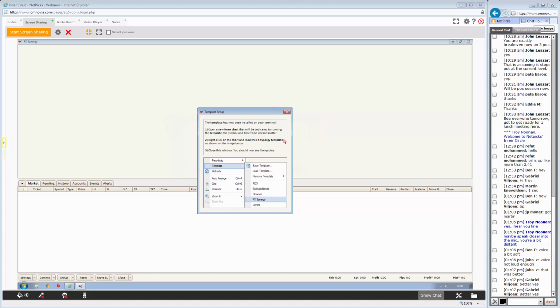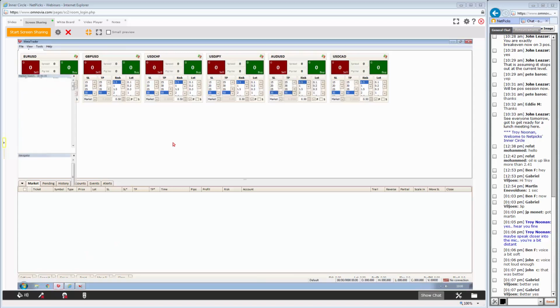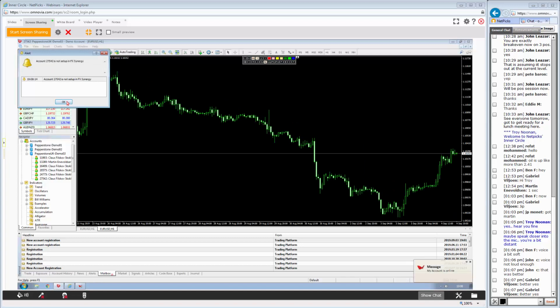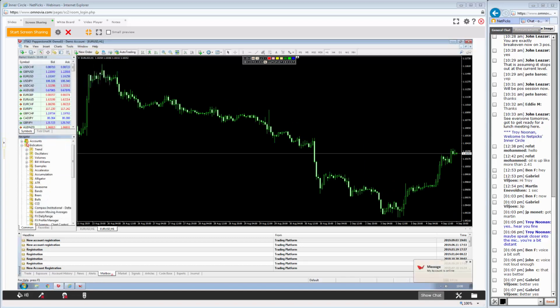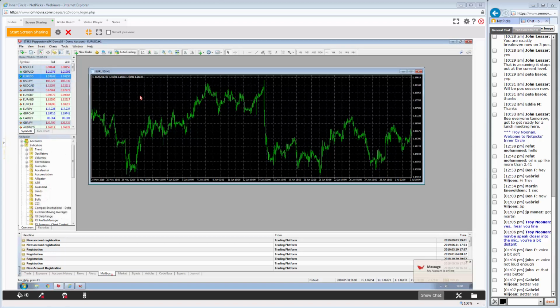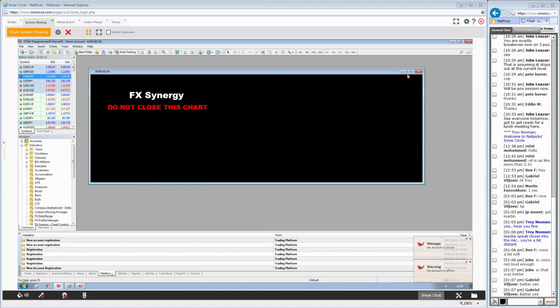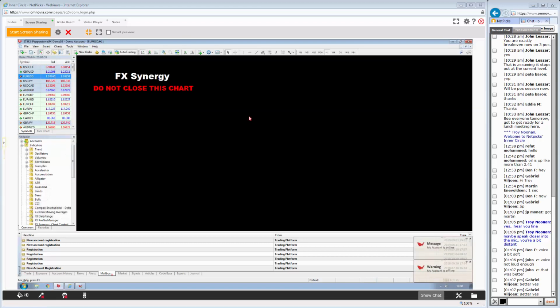And now it's telling me to load a template in MC4. So I'm just going to start up my MC4, and close down these charts so we can start fresh. I'm just going to open up a new Euro chart, right click on it, choose Template, and then choose FX Synergy. There we go. And that's really all there is to it. Just load up the template on a forex chart, and then the account is connected.